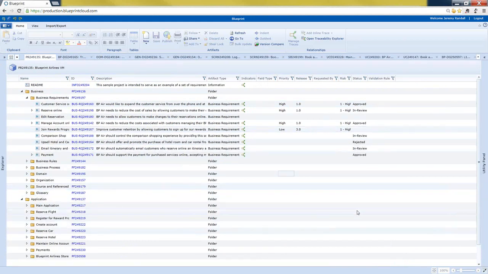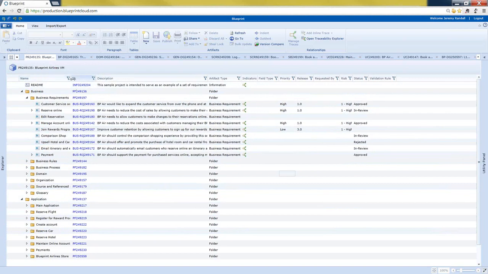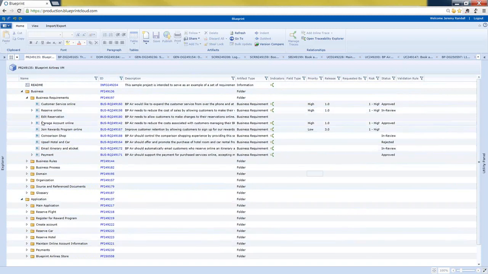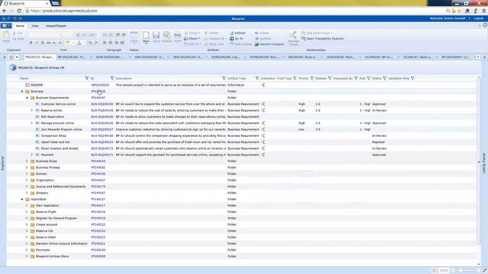And this is the main artifact list view for Blueprint. So your requirements information is really organized through the folder structure that you see here. You can set it up however you want. This is just how I set up my folder structure for requirements. It takes care of putting unique IDs on every single requirements artifact.